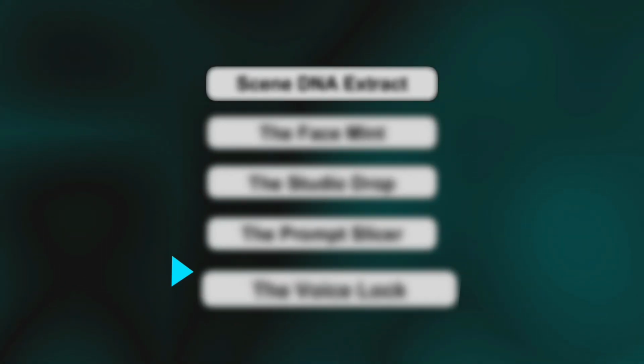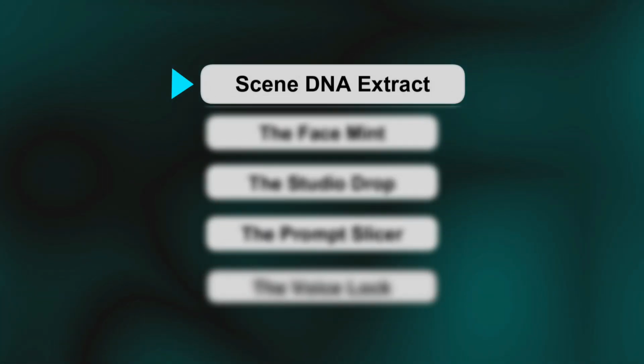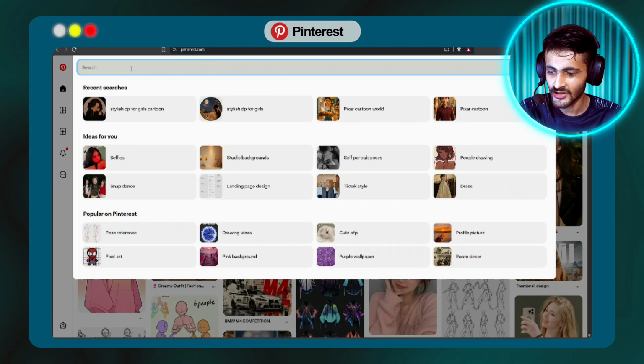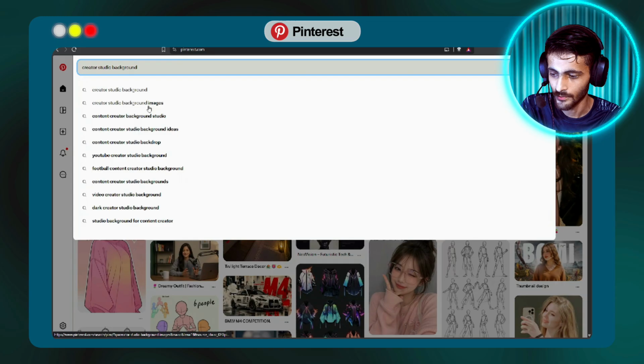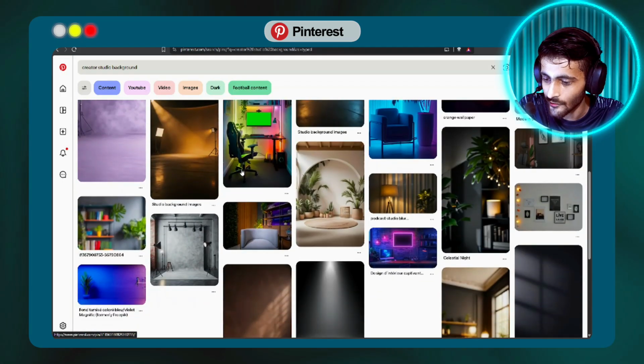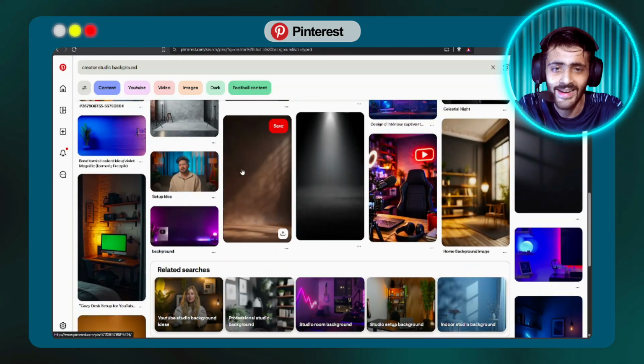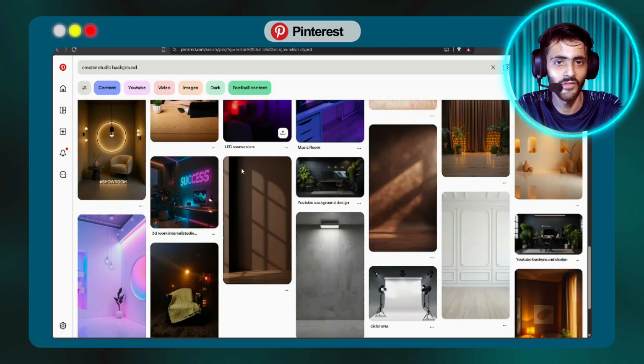The first step is what I call the scene DNA extract. This is where you take a single photo of a studio background and reverse engineer it into something that AI can build from scratch. Head over to Pinterest and search for creator studio background. Find a setup that matches the vibe you want. Cozy, tech heavy, minimalistic, whatever fits your vibe.